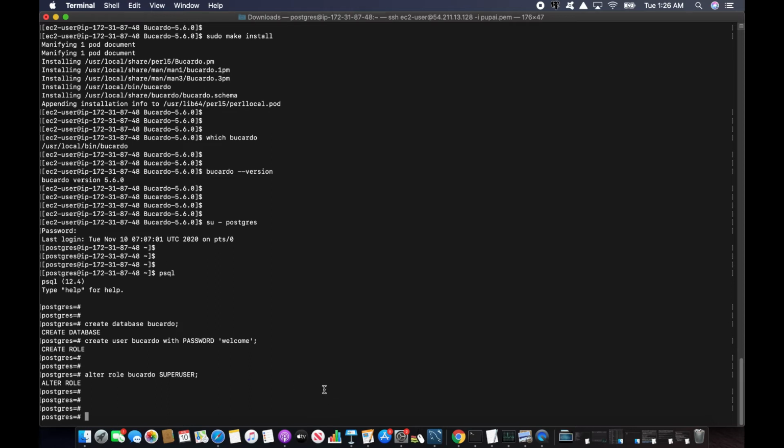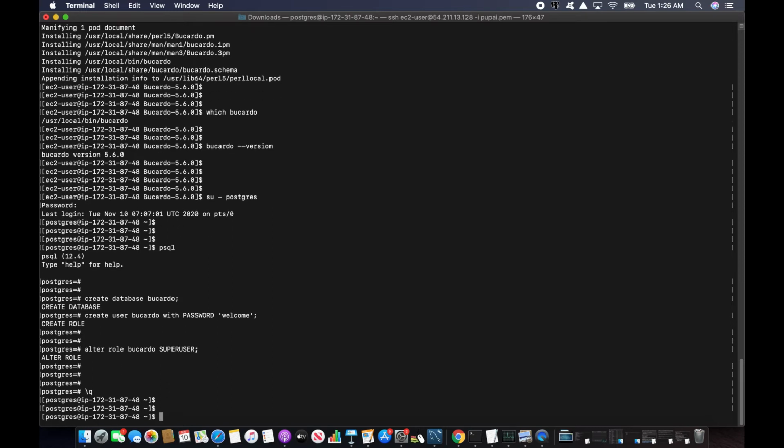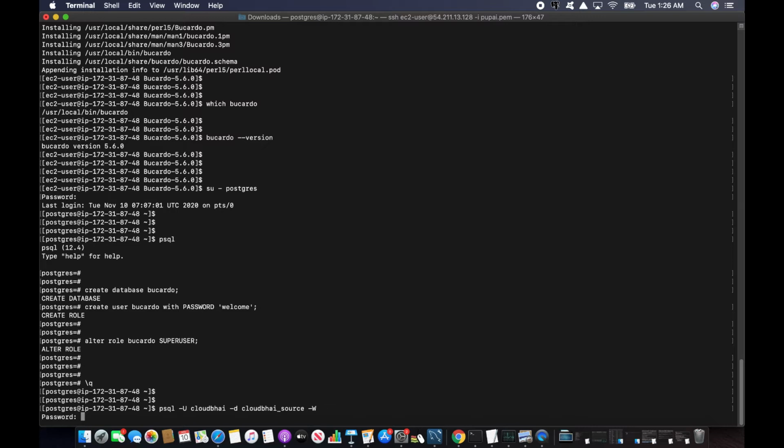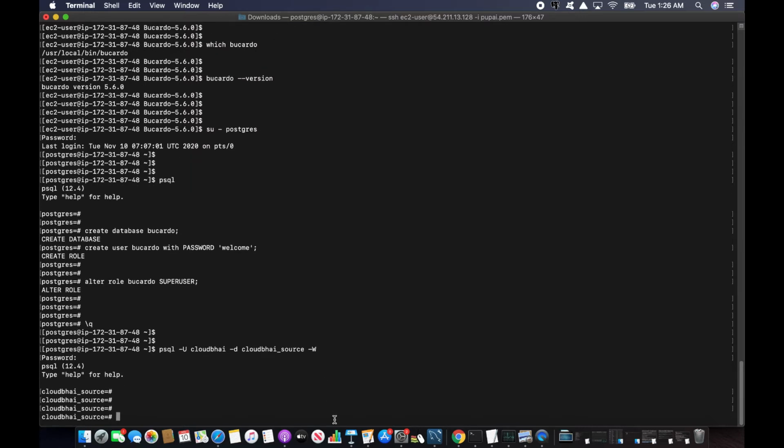Okay, as I said, I already had another database called CloudVi source. So let me log in as CloudVi. Database is CloudVi source. My purpose is that I will be creating a table, maybe 2-3 tables, and later I will be inserting some rows to show you that the replication works.